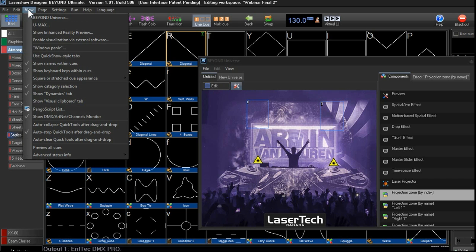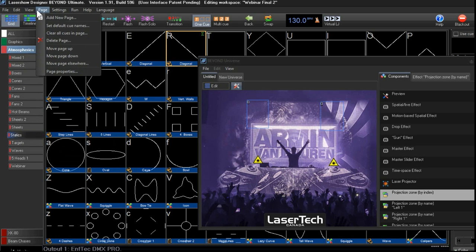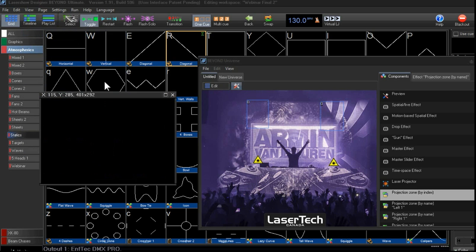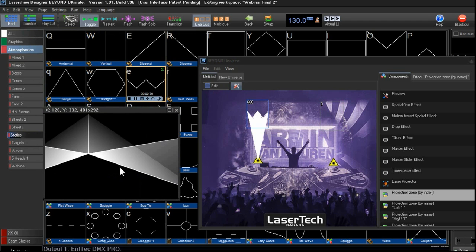As well, you might want to readjust your enhanced reality preview window after you've positioned your projectors here. So let's just select that one there, and then we would see our output as well on the preview window.